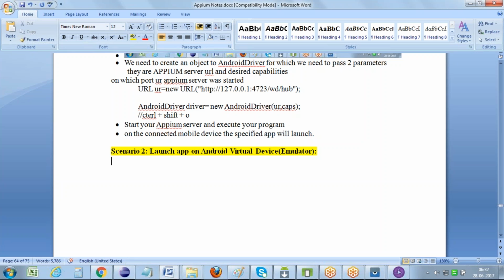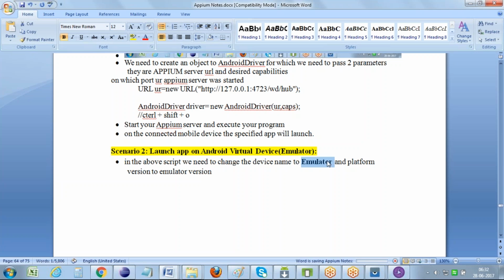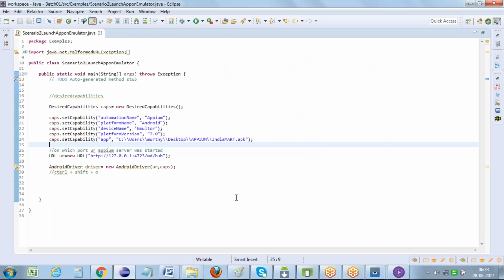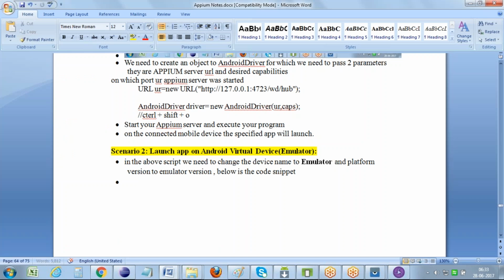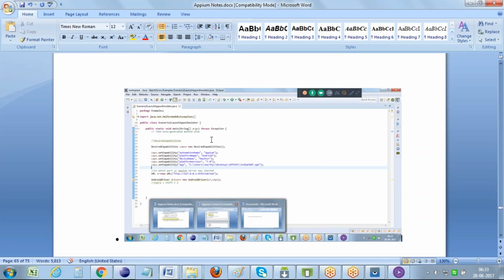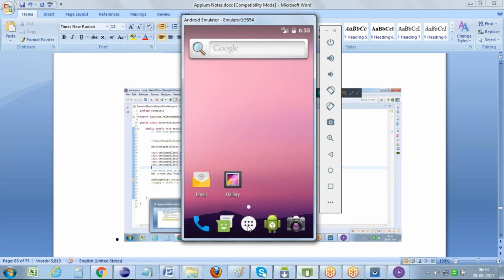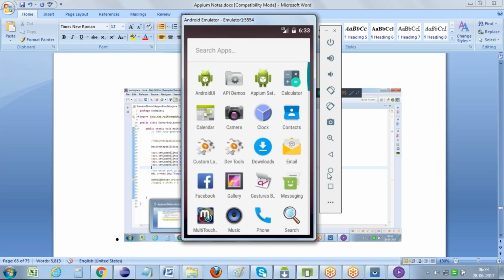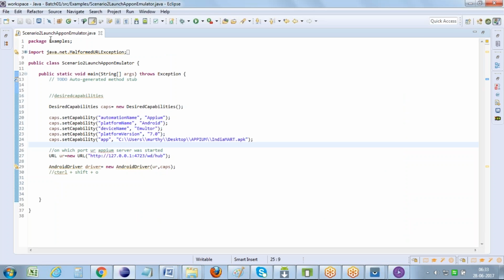So in the above scripts, we need to change the device name to emulator and the platform version to the emulator version. So here, this is an emulator. Below is the code snippet for this one. Here, if you observe these running nodes, this is the way your code will look. That's it. Once we are done, automatically the app will be installed. It will take some time to install the app on the emulator.